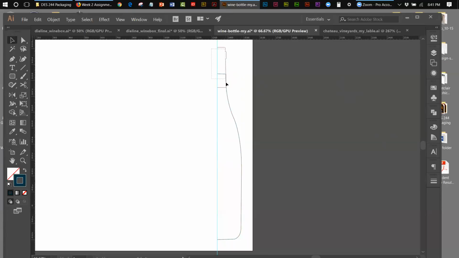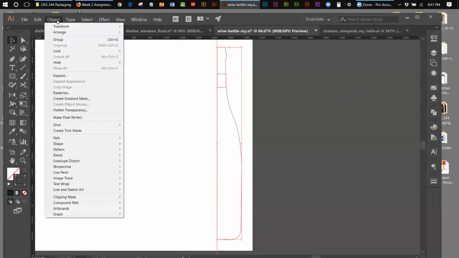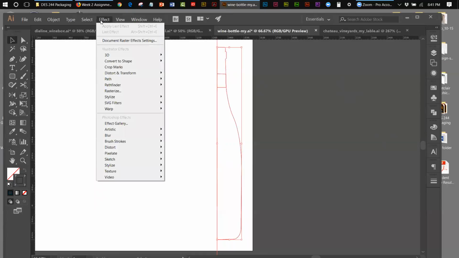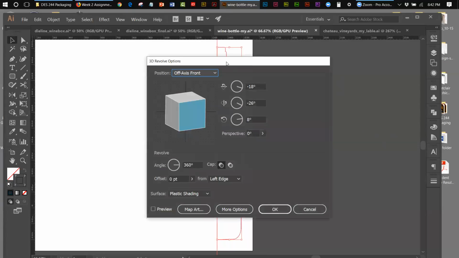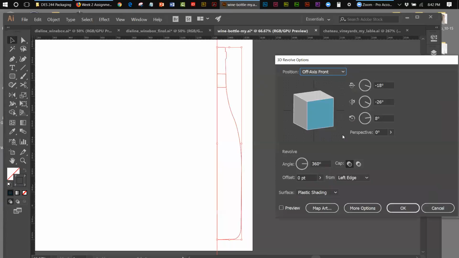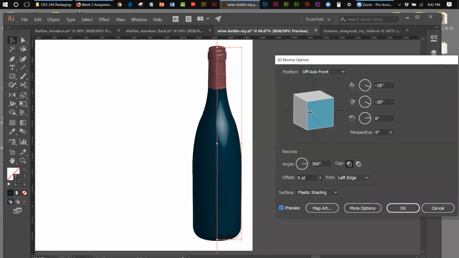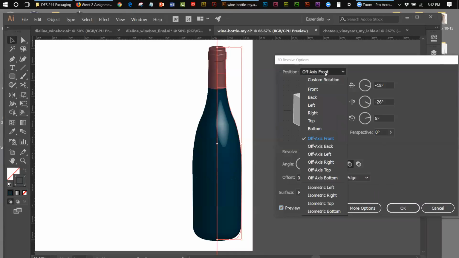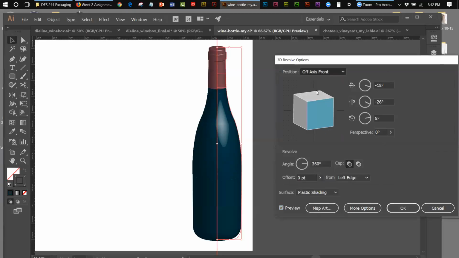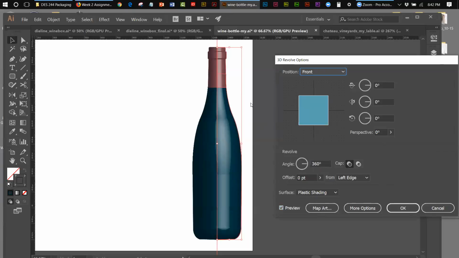I'm going to select both of them. I'm going to go to the Object menu. Go to the Effect menu, go to 3D, and I want to go to Revolve. And I want to move this over so you can see it. I'm going to hit Preview. And look at that. It revolves into a beautiful bottle. Isn't that incredible? Now, I got all these different settings. I got front, back, left, right, top, bottom. I'm going to hit front so I can just set it to the front. Perfect. Look at that. Beautiful bottle.